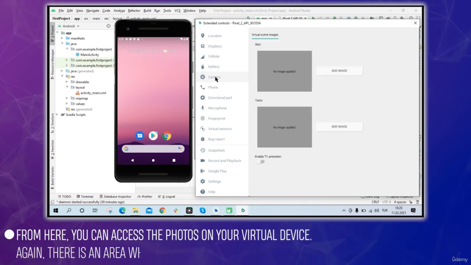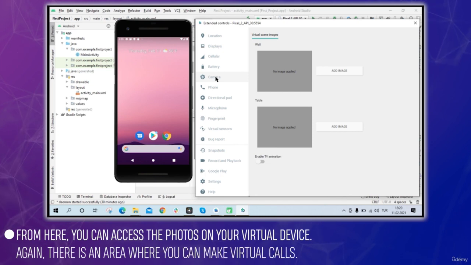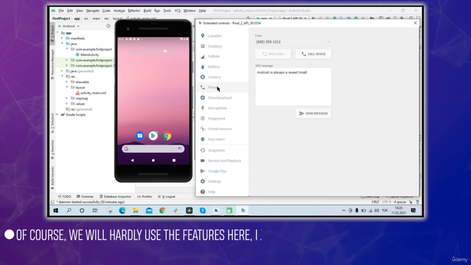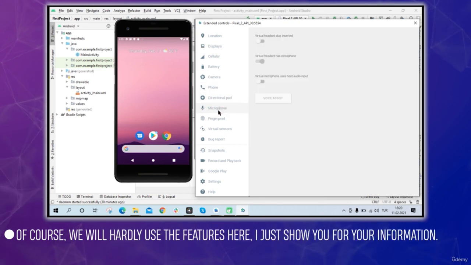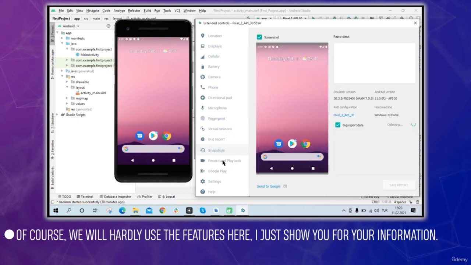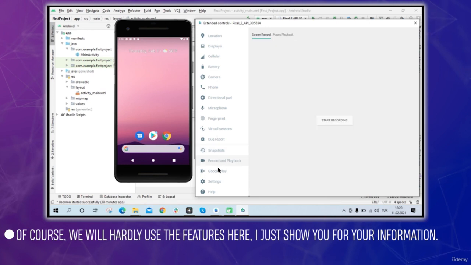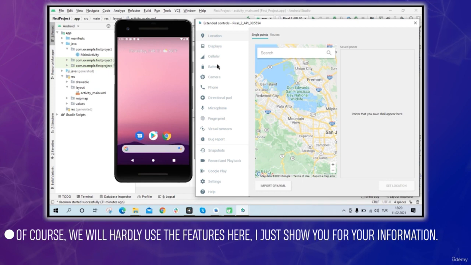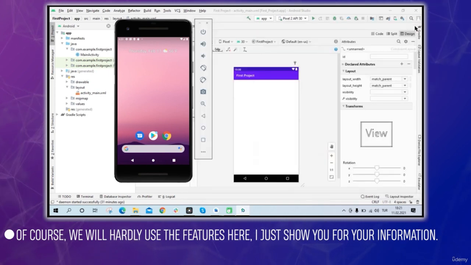And again, there's an area where you can make virtual calls. Of course, we are going to hardly use these features here. I just want to show you for your own information. So maybe we can use the location section when we're going to make our weather application, and we'll just add a Google Maps complication. That'll be fun. But for now, let's close this window just by pressing the X in the upper right corner.